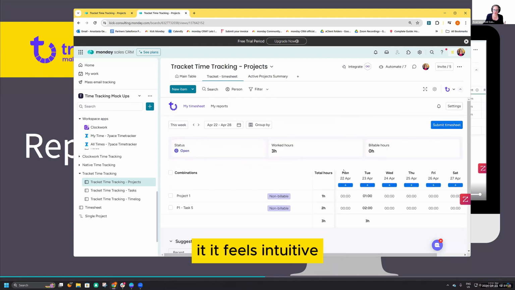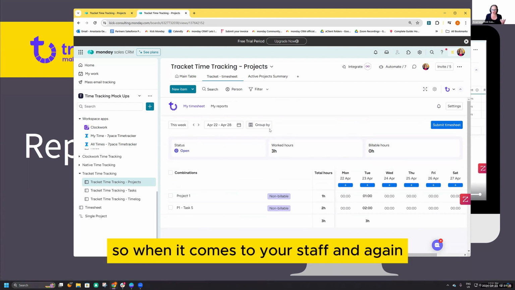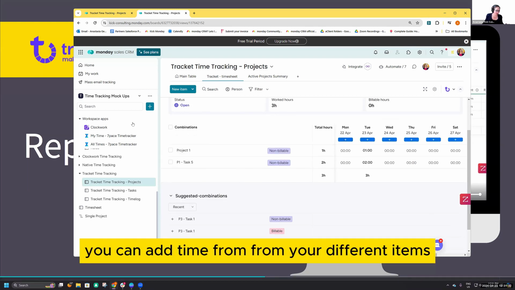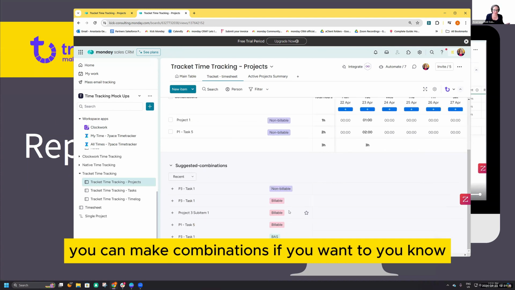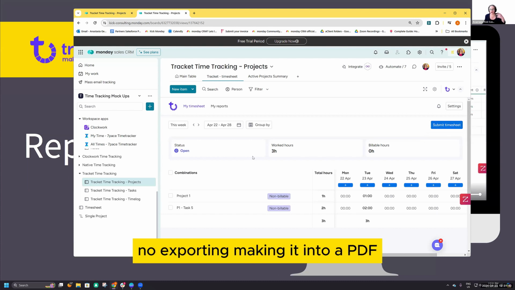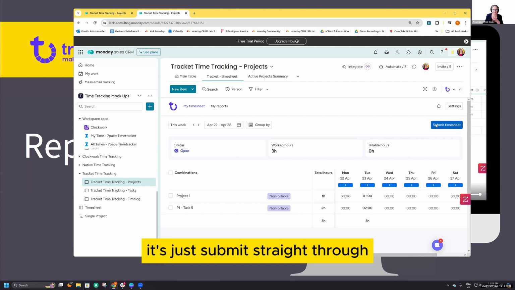It feels intuitive. It feels like what you're used to when you're logging time for a timesheet. So when it comes to your staff, using things like this is easy. You can add time from here. You can add time from your different items. You can make combinations if you want to, and just submit it straight from here. No exporting, making it into a PDF and sending it on or anything like that. It's just submit straight through.